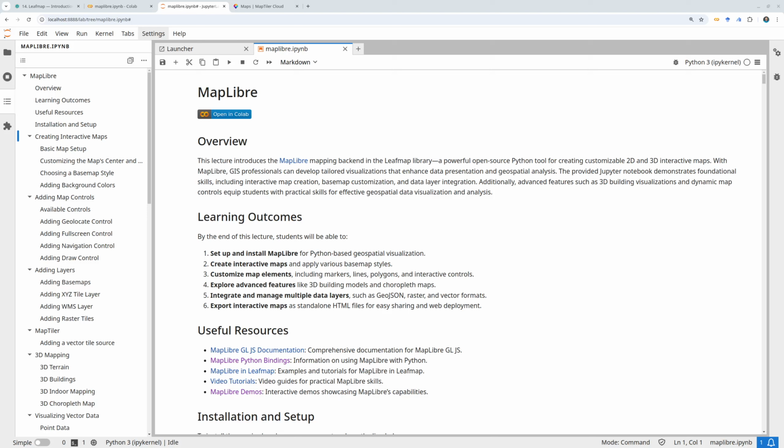Welcome back. In this lecture, we're going to talk about how to visualize vector data and raster data using the MapLibre backend. Before we get into the details, I would like to show you something on Google Colab.